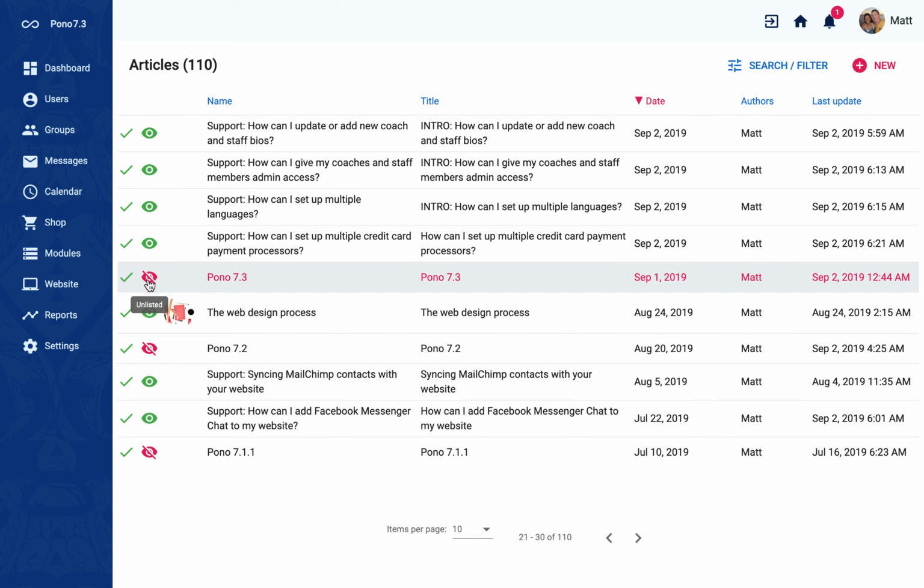There are quite a few different icons, and we explain them as we go through the admin, but just a couple of quick little tips so you know how to search and filter and find stuff easily.